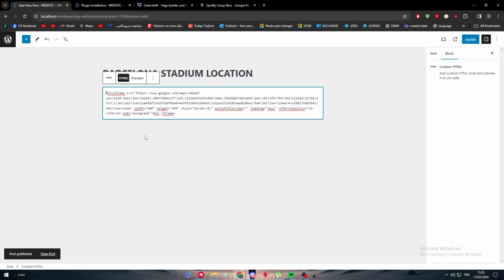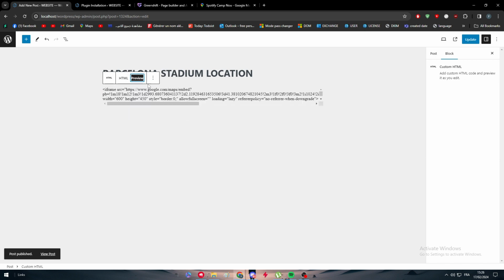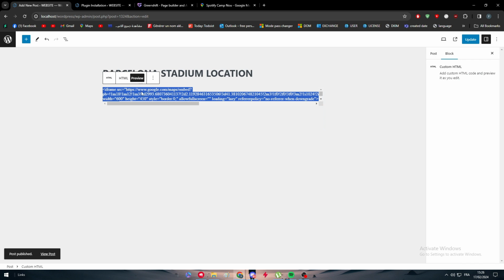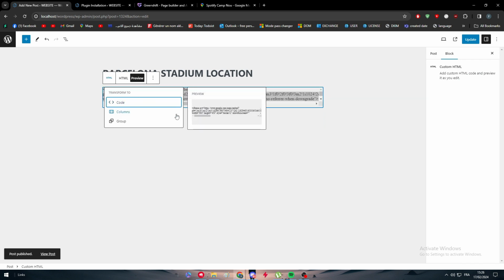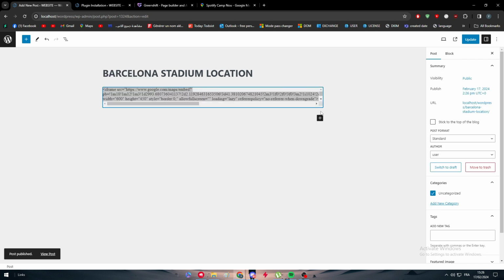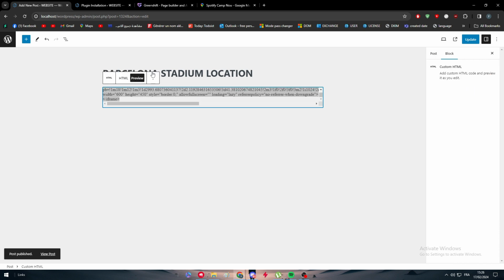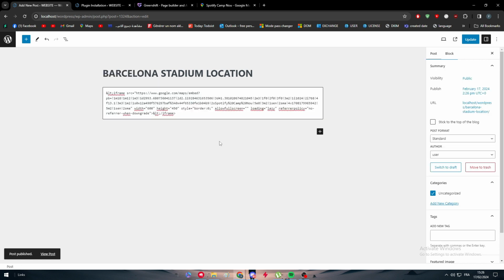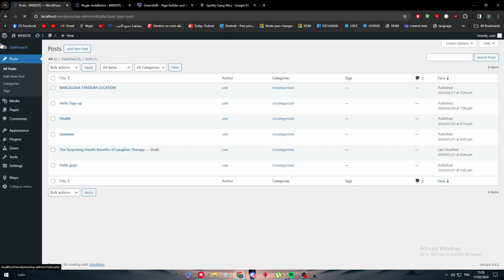So here, custom HTML, and we wanted to preview, so we now have an HTML code right there, and now people can actually view our code and see the map and whatever they want. So we simply have to update it, and your map is going to be working.